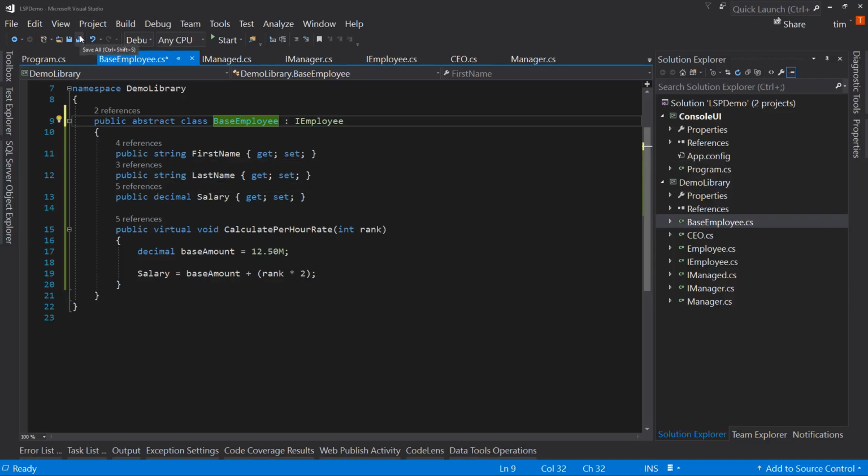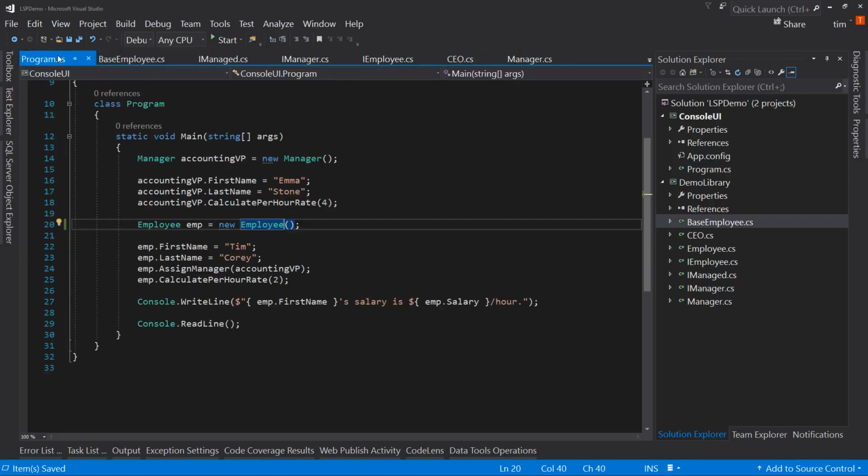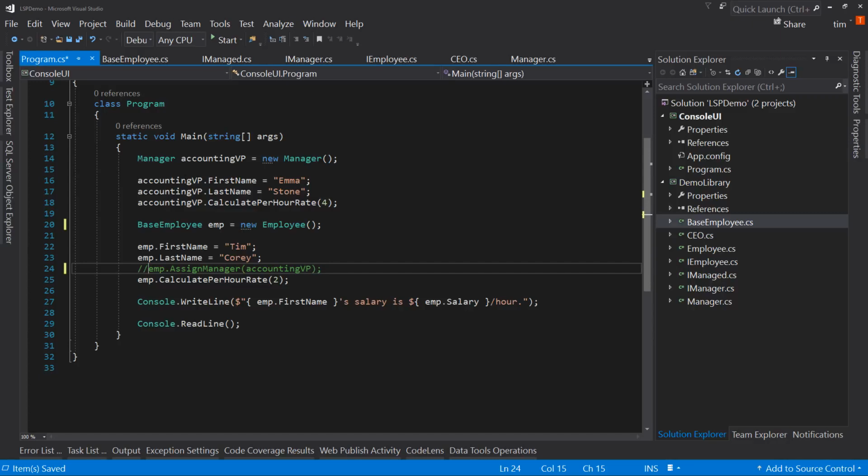But the one thing it does do is it does limit a bit our example. So I'm going to leave this off for just a bit. I want to show you if we were allowed to use this, if this was something that made sense. Okay, so just having a first and last name, a salary, and the calculate per hour rate, if that made sense for a type of employee, then we come over here to our program CS, and maybe what we do is change this over to base employee. And of course, we can't assign a manager because all employees don't have managers. We could do the rest.